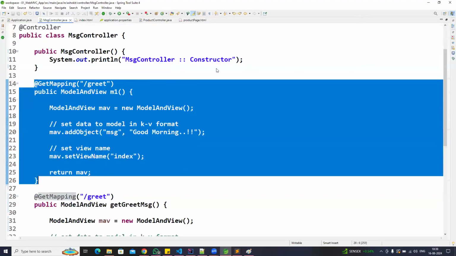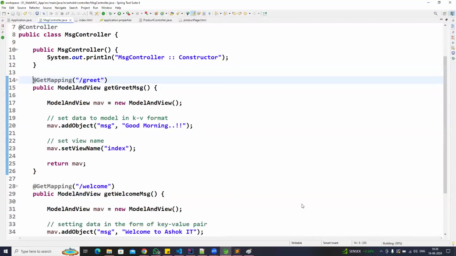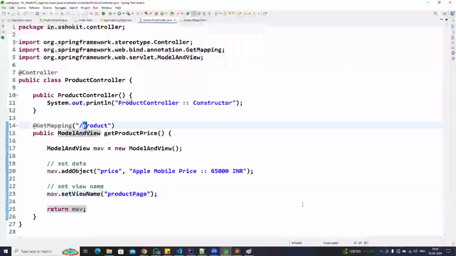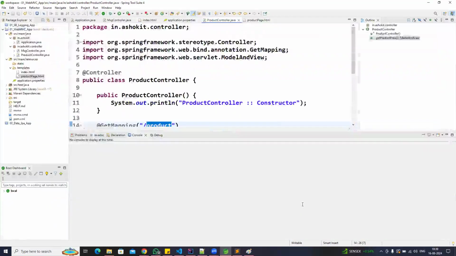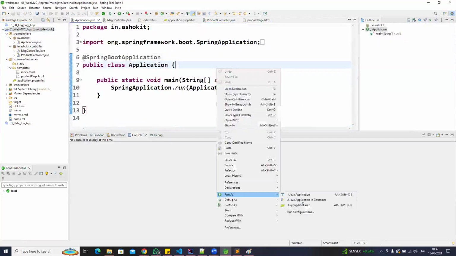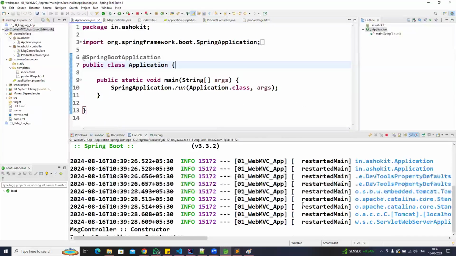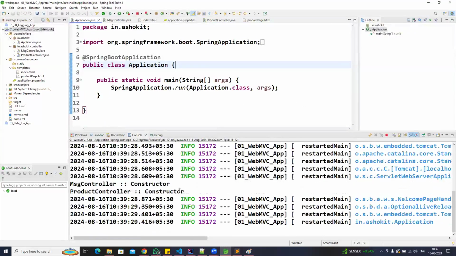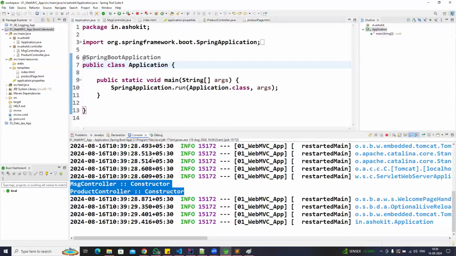Go to the start class and run this. So when you run the application, Tomcat server will be started by default, which is the embedded container, guys. Now you see there are two controllers available. For two controllers, the objects got created. Message controller object created, product controller object created.